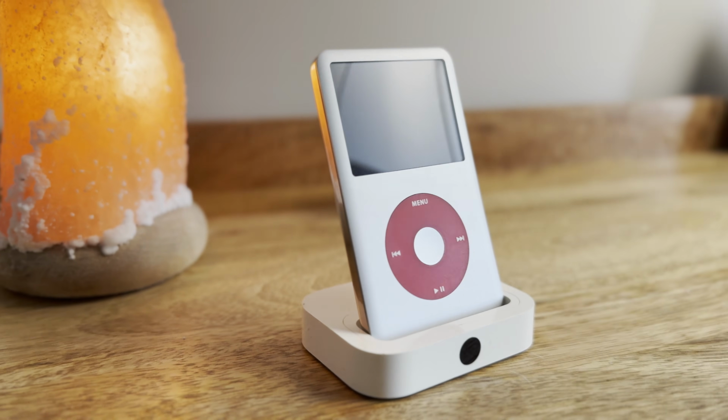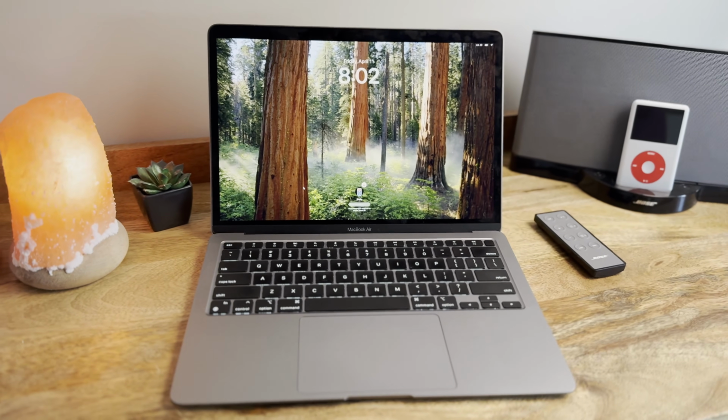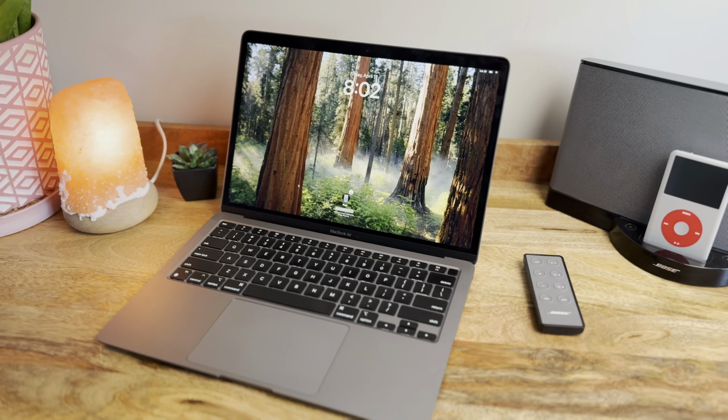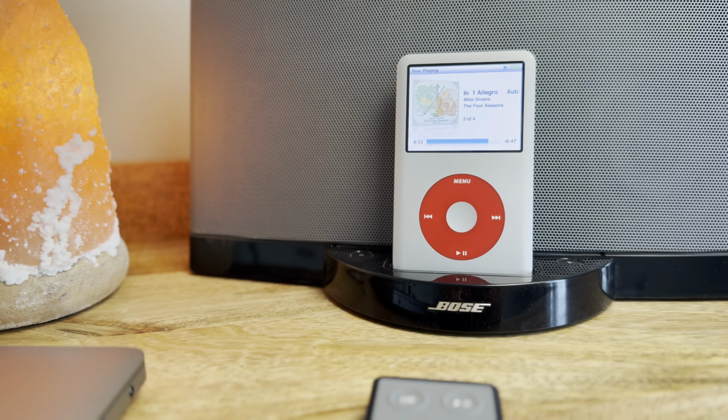If you've been trying to get your iPod Classic working again on a newer Mac, and I mean the Apple Silicon ones, you've probably hit that annoying wall where restoring it just hangs forever. Today, I'm going to walk you through how to restore and sync your iPod Classic successfully, and fix that stuck restore bug along the way.